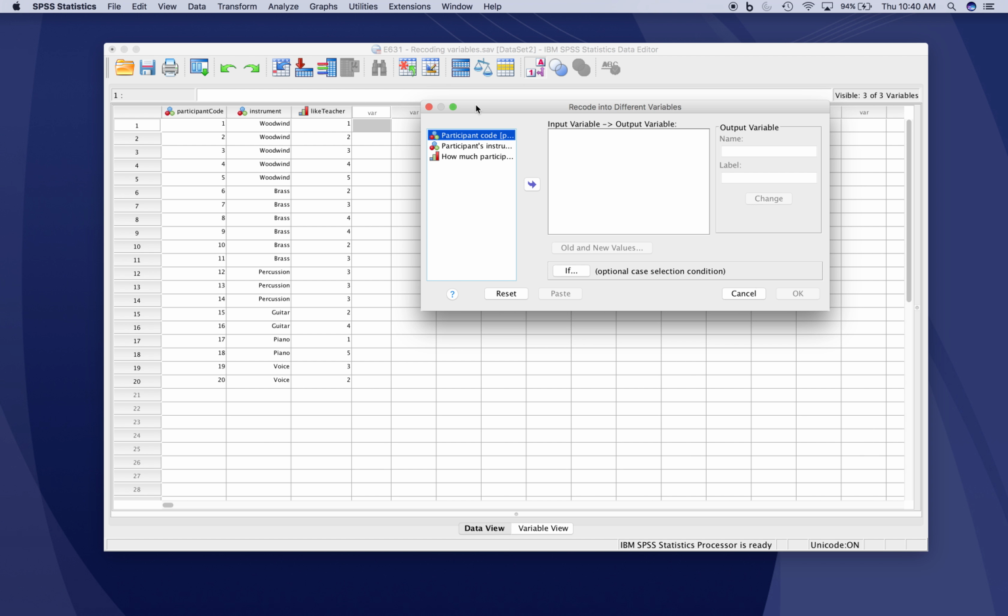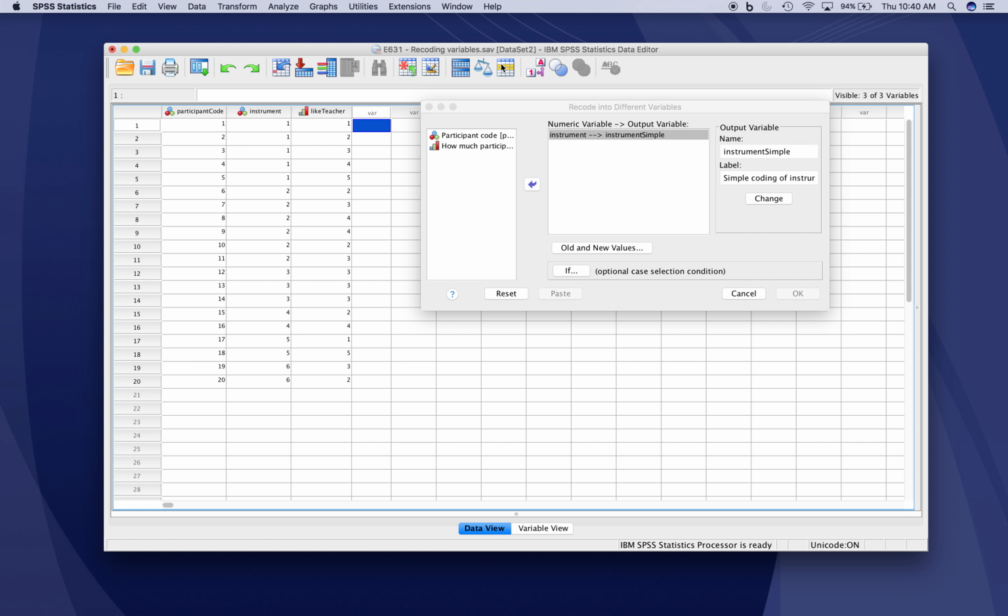And we get a dialog box here that asks, well, what input variable do you want to recode? And what are you going to call the variable once you recode it? So we want participant's instrument as a variable to recode. And let's just call this instrument simple, because we're going to reduce it from 6 categories to 2. Simple coding of instrument type. How about as a label? You can click change. And now we tell SPSS what to do with these values.